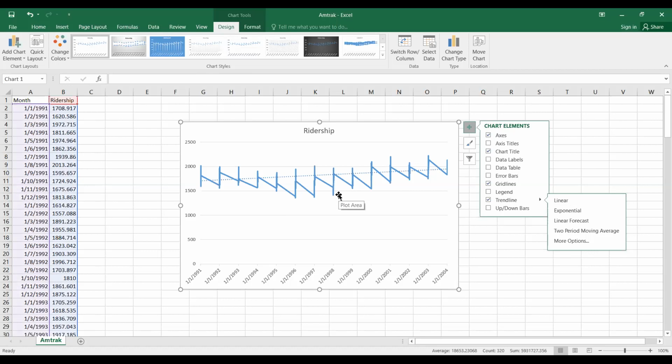Remember, I said there's a slight U shape. Here it goes a little bit down. So even though we have fitted the linear to it, it doesn't really fit it very well. Let's explore some other trend lines. If I try the exponential, it's almost looking like the linear. So let's leave it there and go for more options.